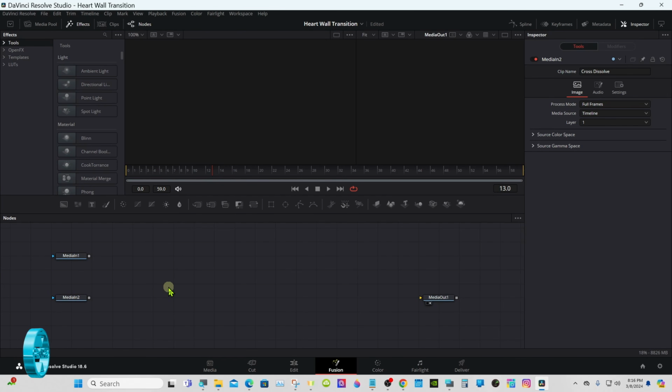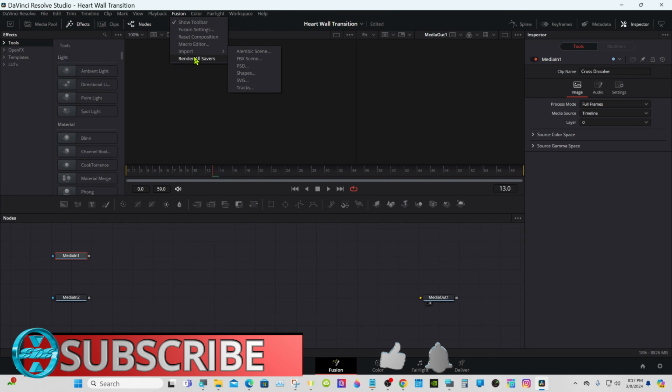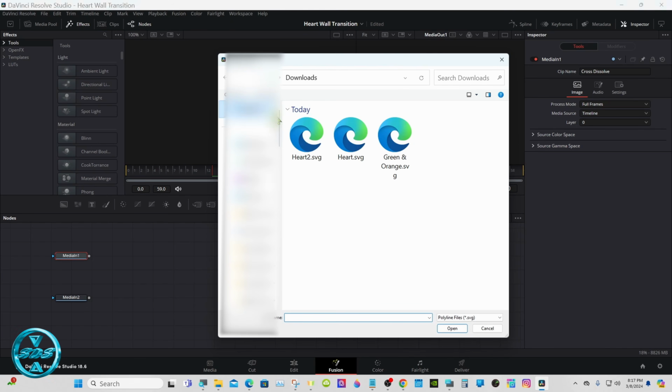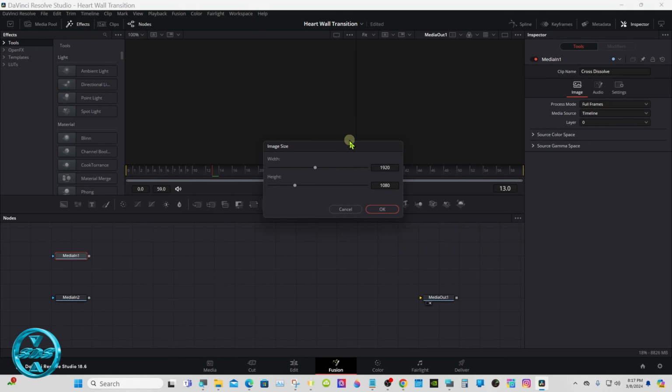And at this point, you should already have your SVG file made. And to locate it and bring it into Fusion, go up here to the top left, select Fusion. Come down to Import. SVG. That's the one we want. I don't ever change the size. I figure Resolve knows more about it than I do.